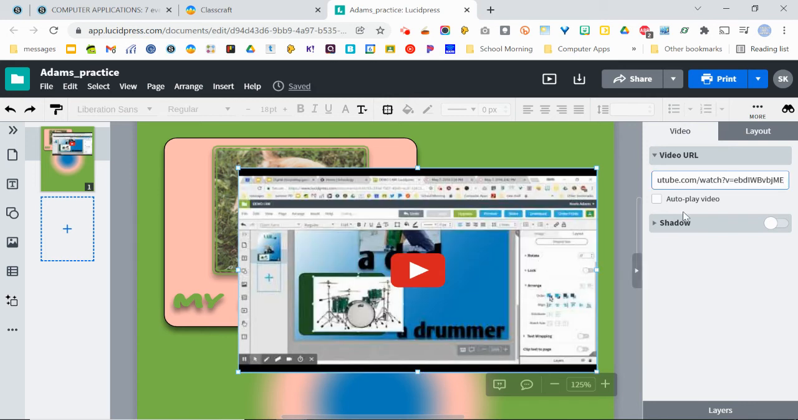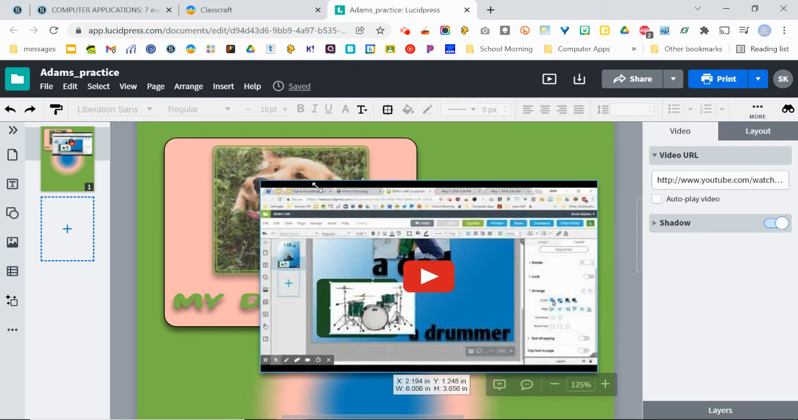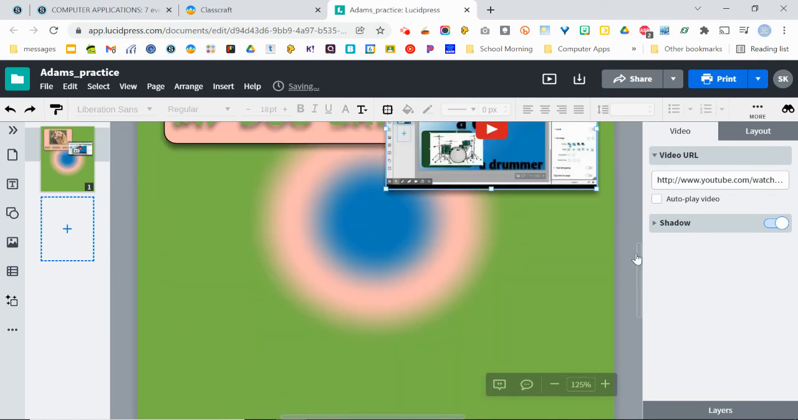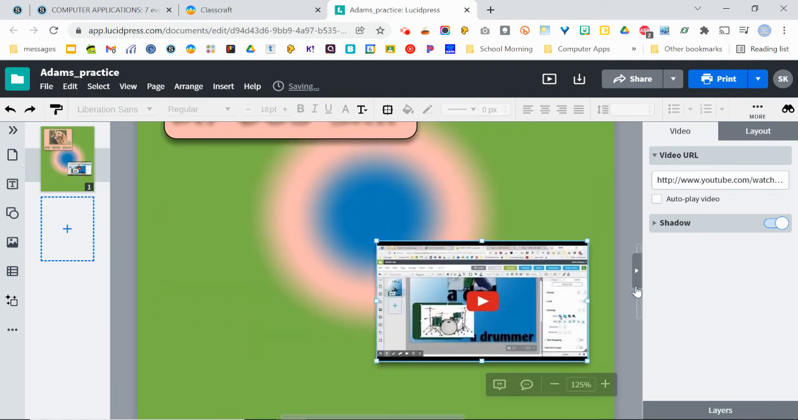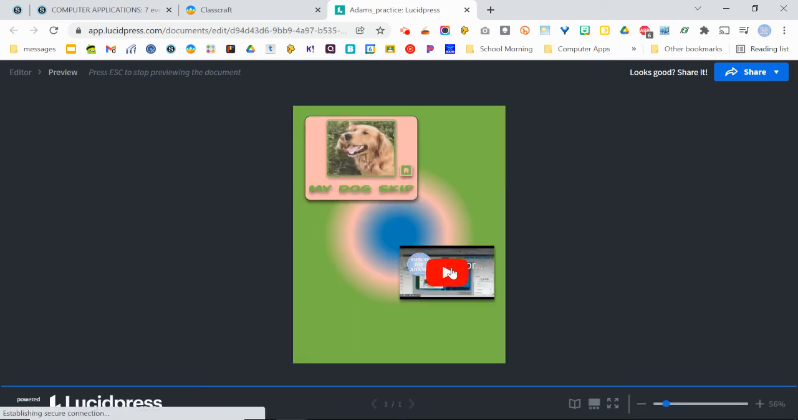This might look familiar. Then you have the option of auto playing it, adding a shadow, and of course you have the same layout tools as before. So I'm going to resize this. Now it won't actually play in your project when you're in the editor, but if you go into preview mode, which is this button up here, and you'll have to wait a few seconds for that to load up. Once it's in preview mode, you click play, and then the video starts to play.